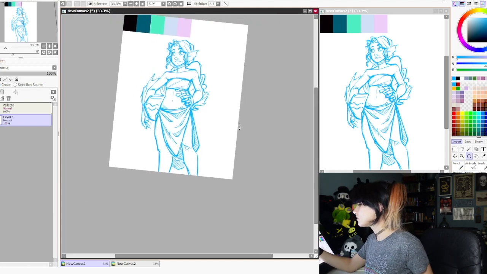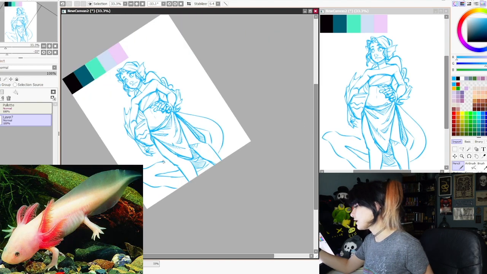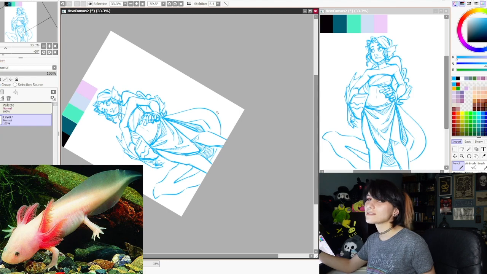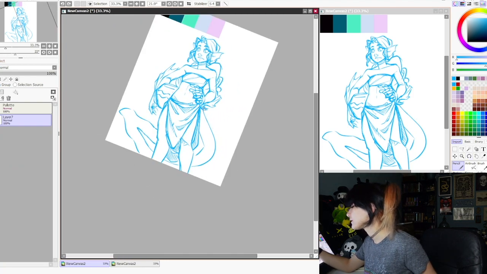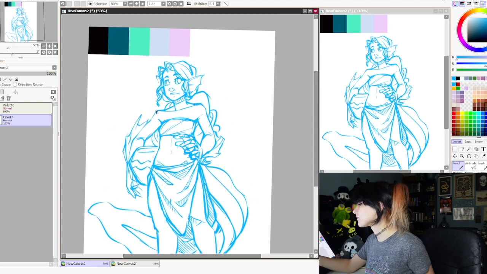Just gonna do a little bit of fine tuning here. Ooh, what about a tail? Oh, you know what? I'm gonna do an axolotl tail. Oh yeah. This is a good character. I really like this character. Yeah, I'm very happy with this.